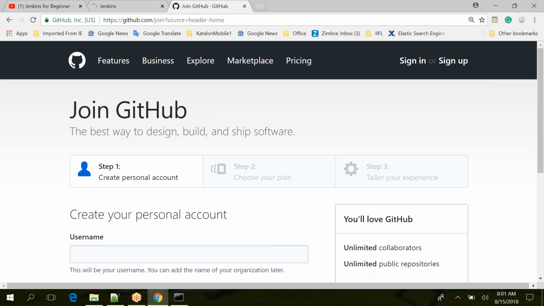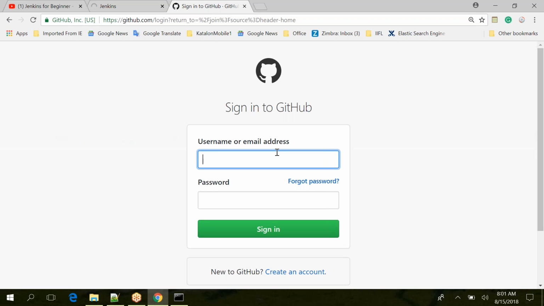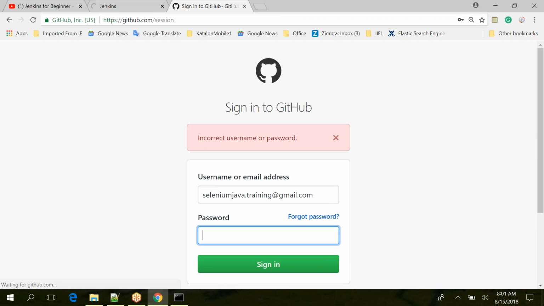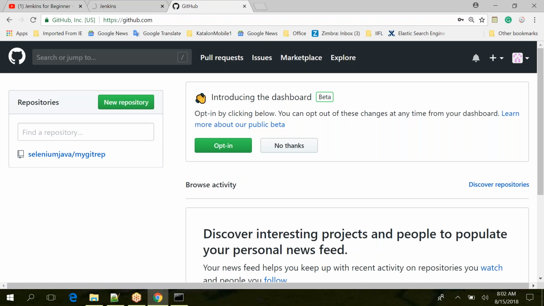They give some GB, 1 GB or 2 GB, for the free account. If you need more, you need to buy licenses from them. Anyway, we don't need more; 1 or 2 GB is more than enough for us. So you just sign up, and after signing up, you can log in to the application. My email address is this one. I'm logging in with my password. Okay, I am logged in to GitHub. You need to create a free account.